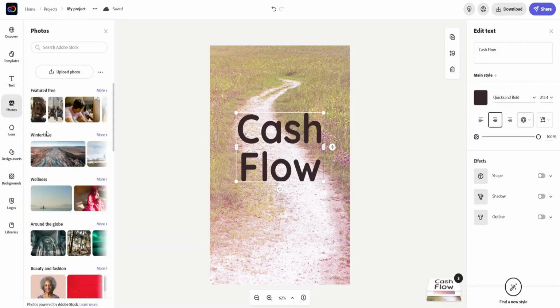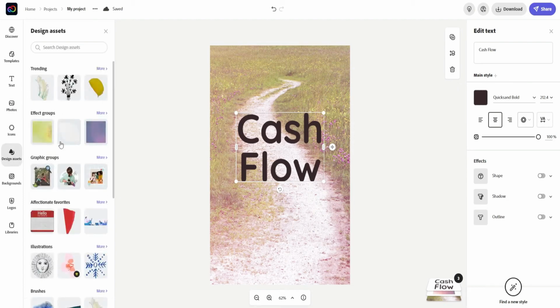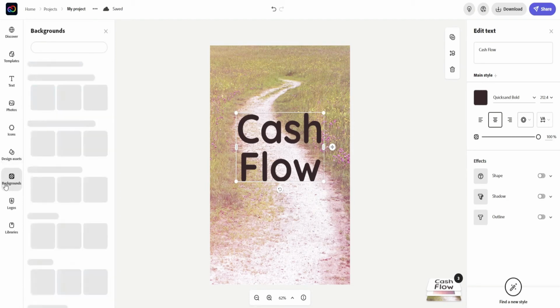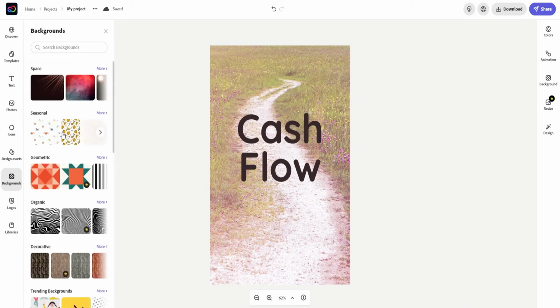Next, you can choose to add photos and icons in these two sections right here to add a little bit of flair to your poster, but you can choose not to do this anymore since your poster literally looks out of this world beautiful. Next, you can choose to add design assets and backgrounds to fully customize the template and make it your own.